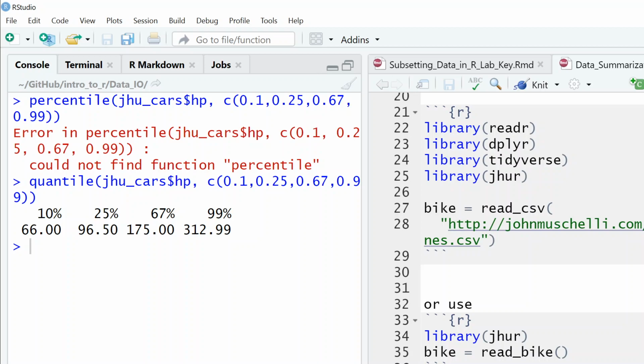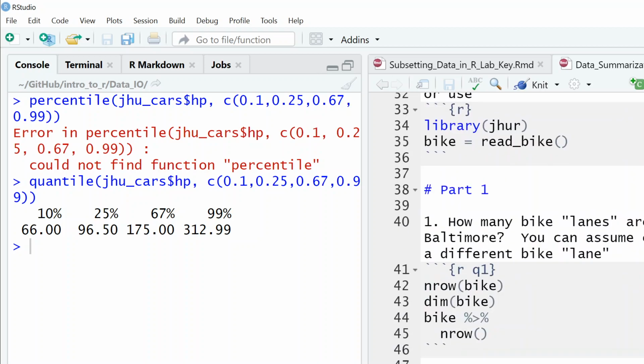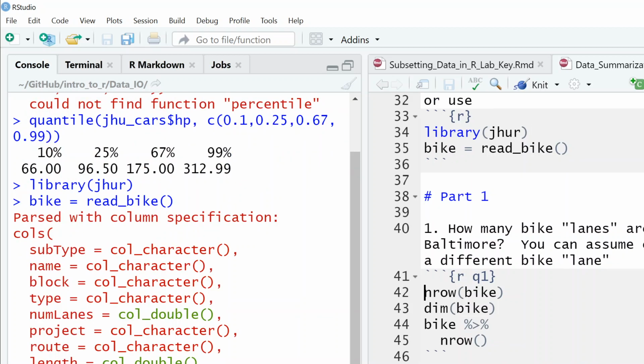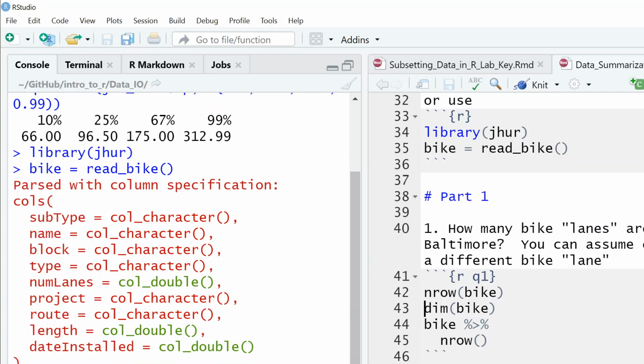Okay, so let's come back together here. And so part one had two questions. So how many bike lanes are currently in Baltimore? You can assume each observation or row is a different bike lane. And so the nrow function is helpful here. It just tells you how many rows there are. We can run some of this. So 1631.